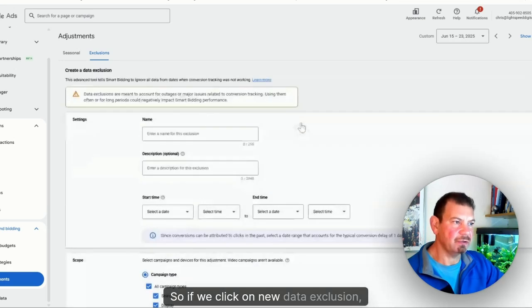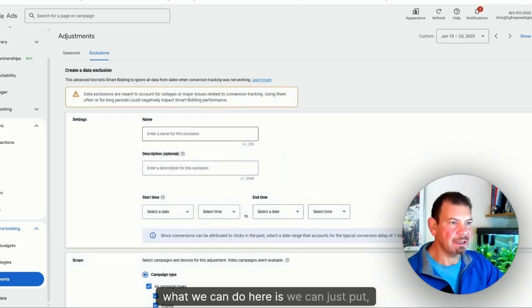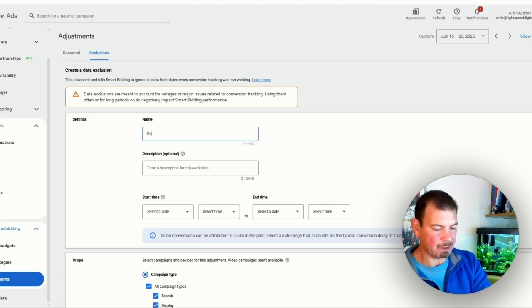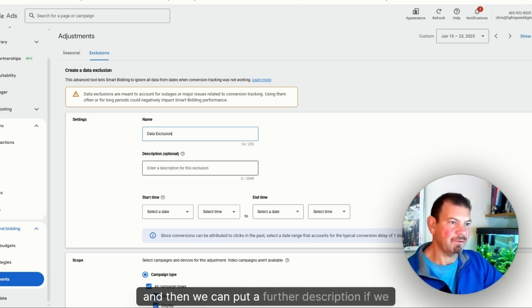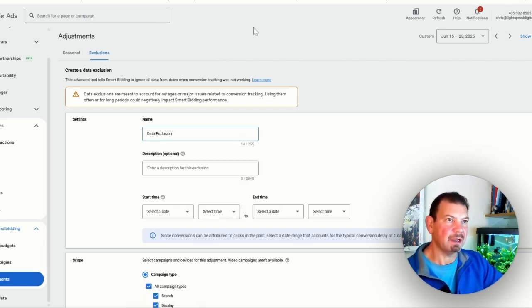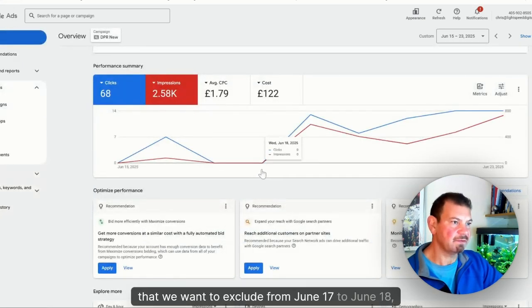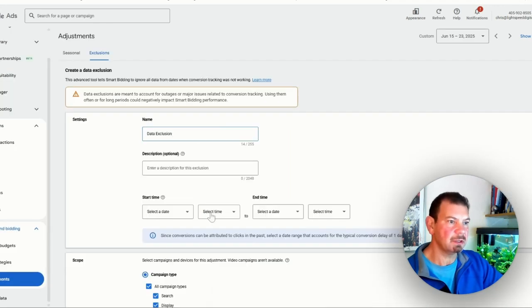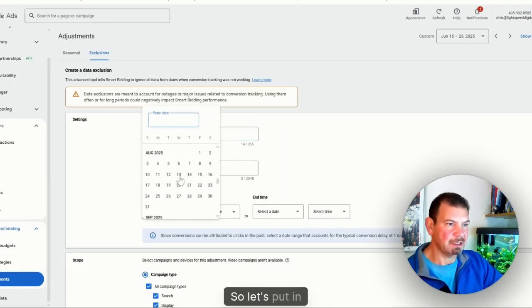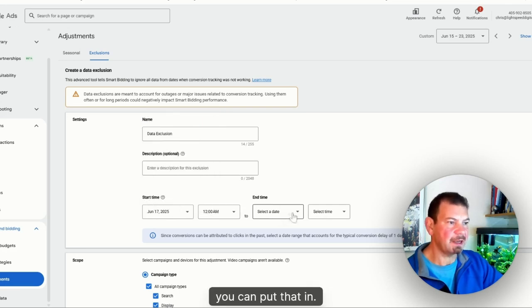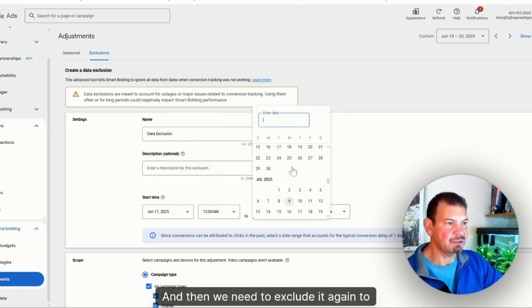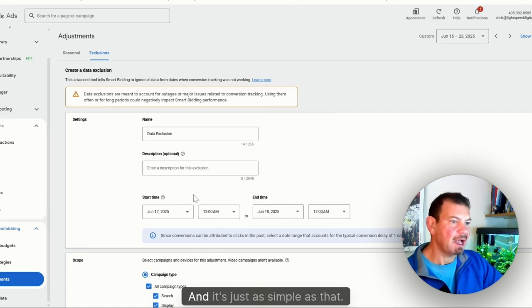So if we click on new data exclusion, what we can do here is just put data exclusion, and then we can put a further description if we want to. And then from here, we know that the data that we want to exclude is from June 17th to June 18th, so all we need to do is put those dates in. So let's put in June 17th. If you've got a time, you can put that in. And then we need to exclude it again to June 18th. And it's just as simple as that.